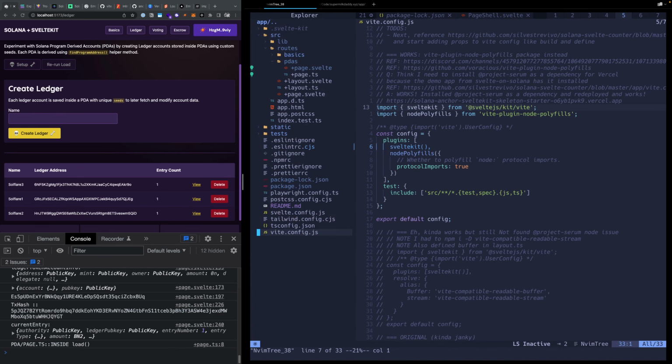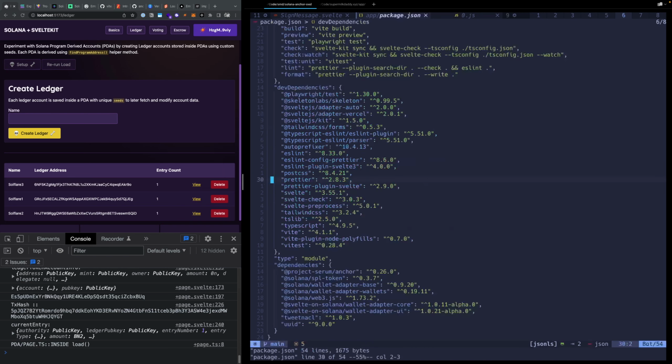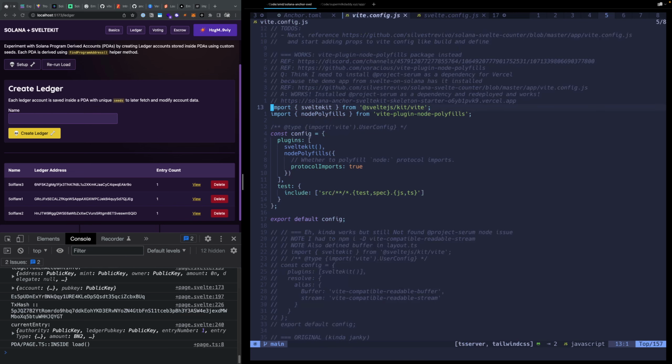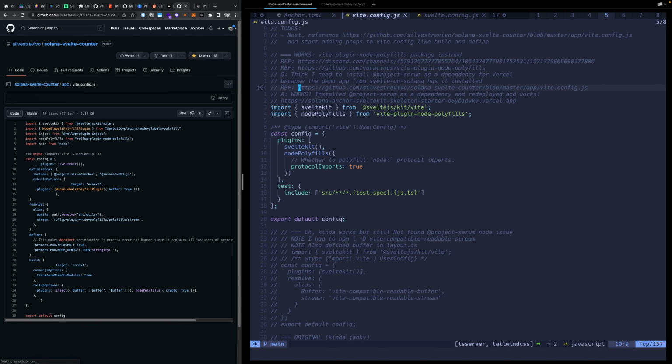And I also had to update this dev dependency, this Vite plugin node polyfills. Seemed to have a bit of success with others. And I had to install the project-serum Anchor as a dependency. And again, this is all thanks to this guy who makes all of this possible.